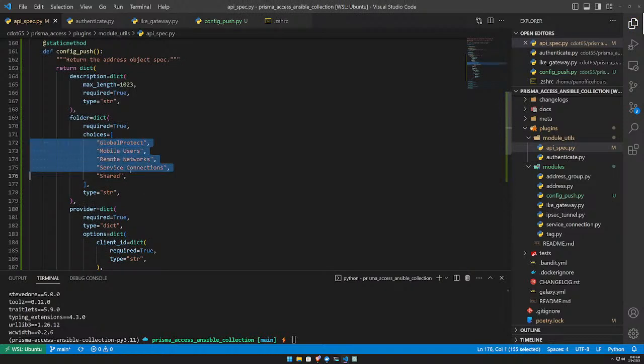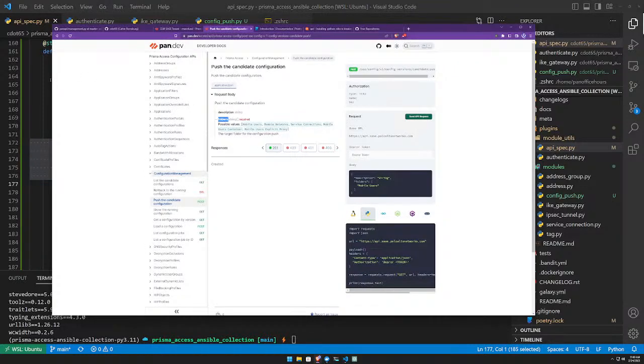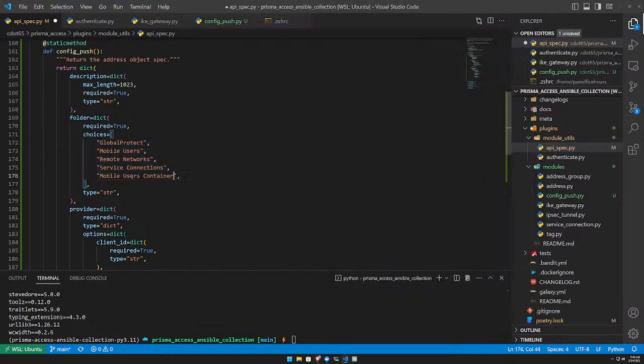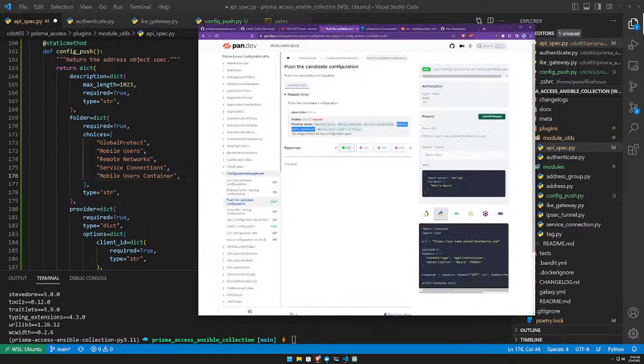Here are the 5 choices I've got today for a folder. And let's just validate that those are the 5 choices that we've got listed here. And they're not, so there's a little bit of difference here. So people can add in mobile users, got that one. Remote networks, got that one. Service connections, got that one. Mobile users container. Okay, let's do that. Mobile users container and mobile users explicit proxy.